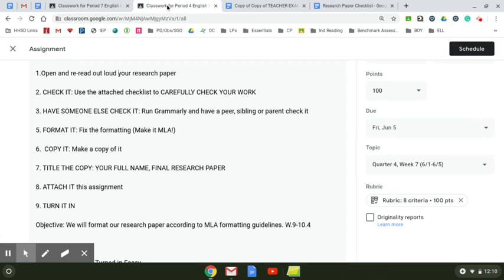Okay? And then you're going to make a copy of it. When you make the copy, it's going to read like this. It would read your full name, final research paper. So mine would say Caitlin Pagano, final research paper. Then you attach that copy to this assignment, and then you turn it in. The objective today is we will format our research paper according to MLA formatting guidelines, but feel free to make any changes that you need to make before you turn it in today.